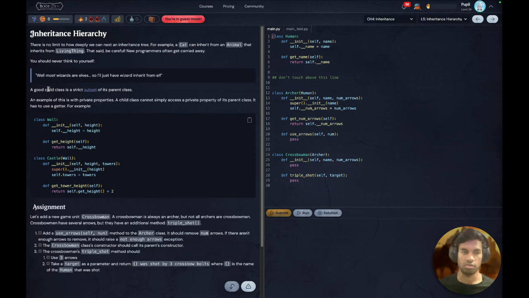An example of this is with private properties. A child class cannot simply access a private property of its parent class. It has to use a getter function.